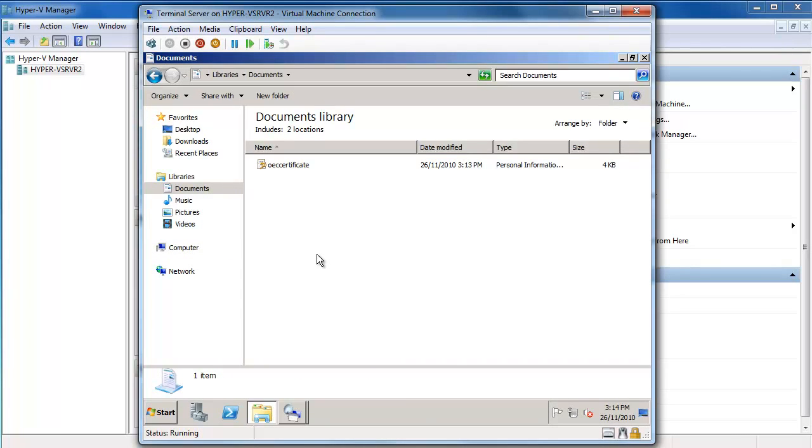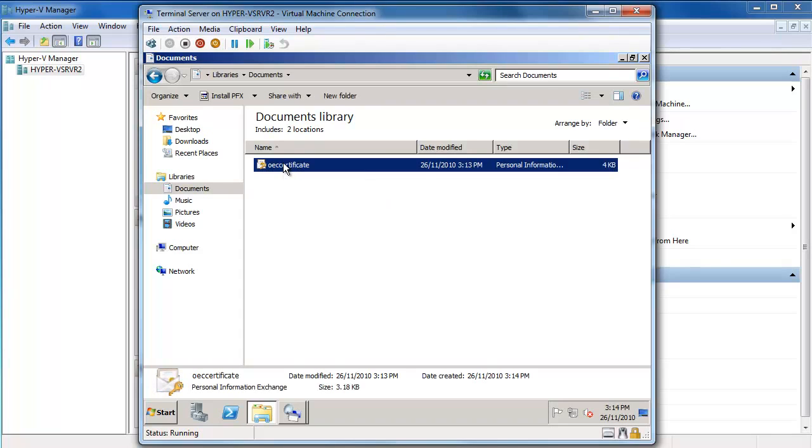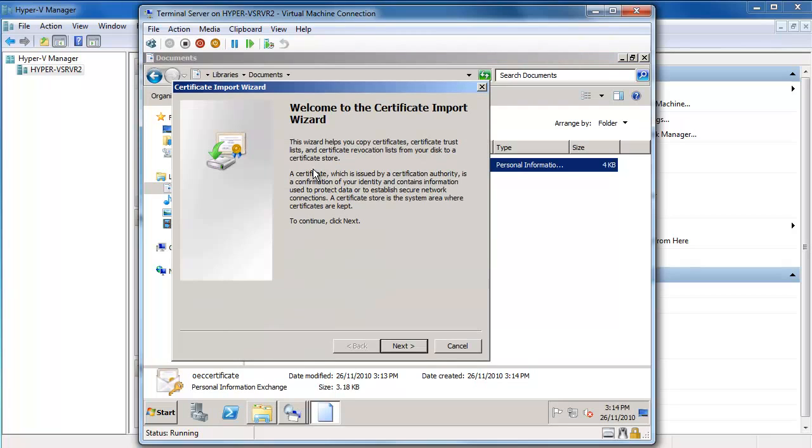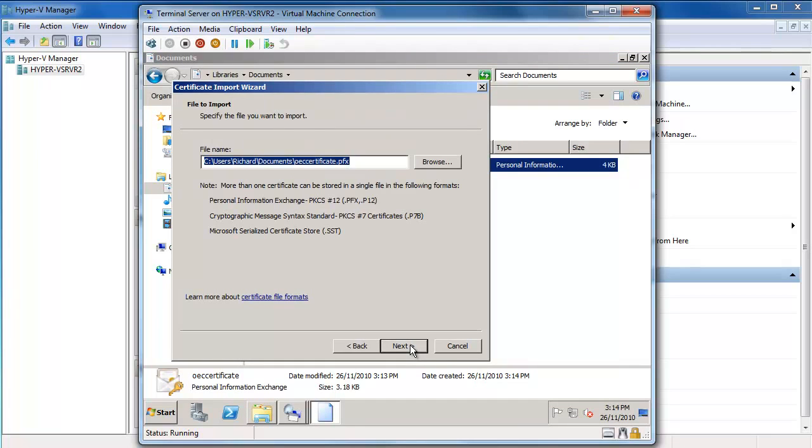I mean, you can put it basically anywhere you like, as long as you've got the permissions to access that location and you remember where you put it. So what's the next thing I need to do? Well, the next thing I need to do is install that file. So I right click on it, choose Install PFX.